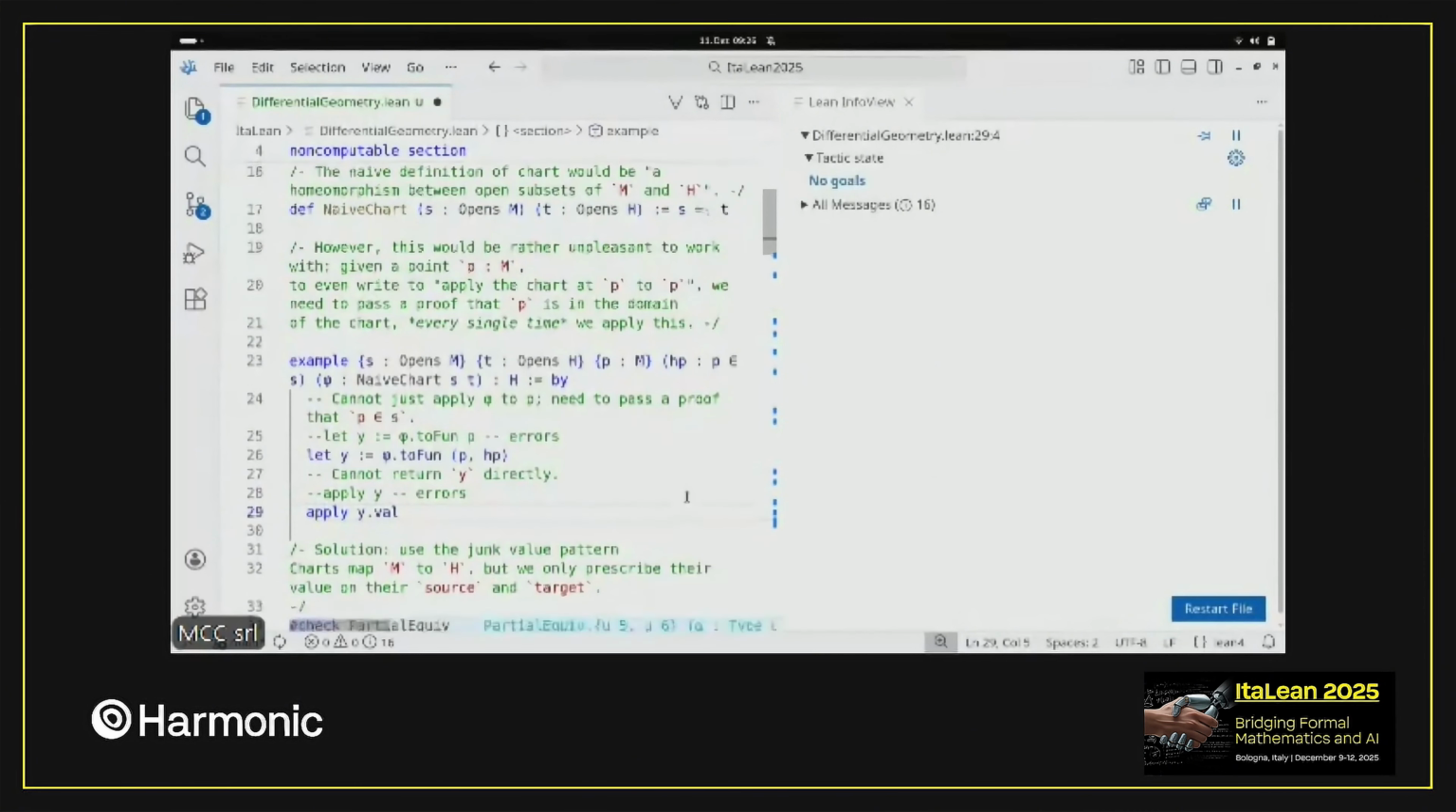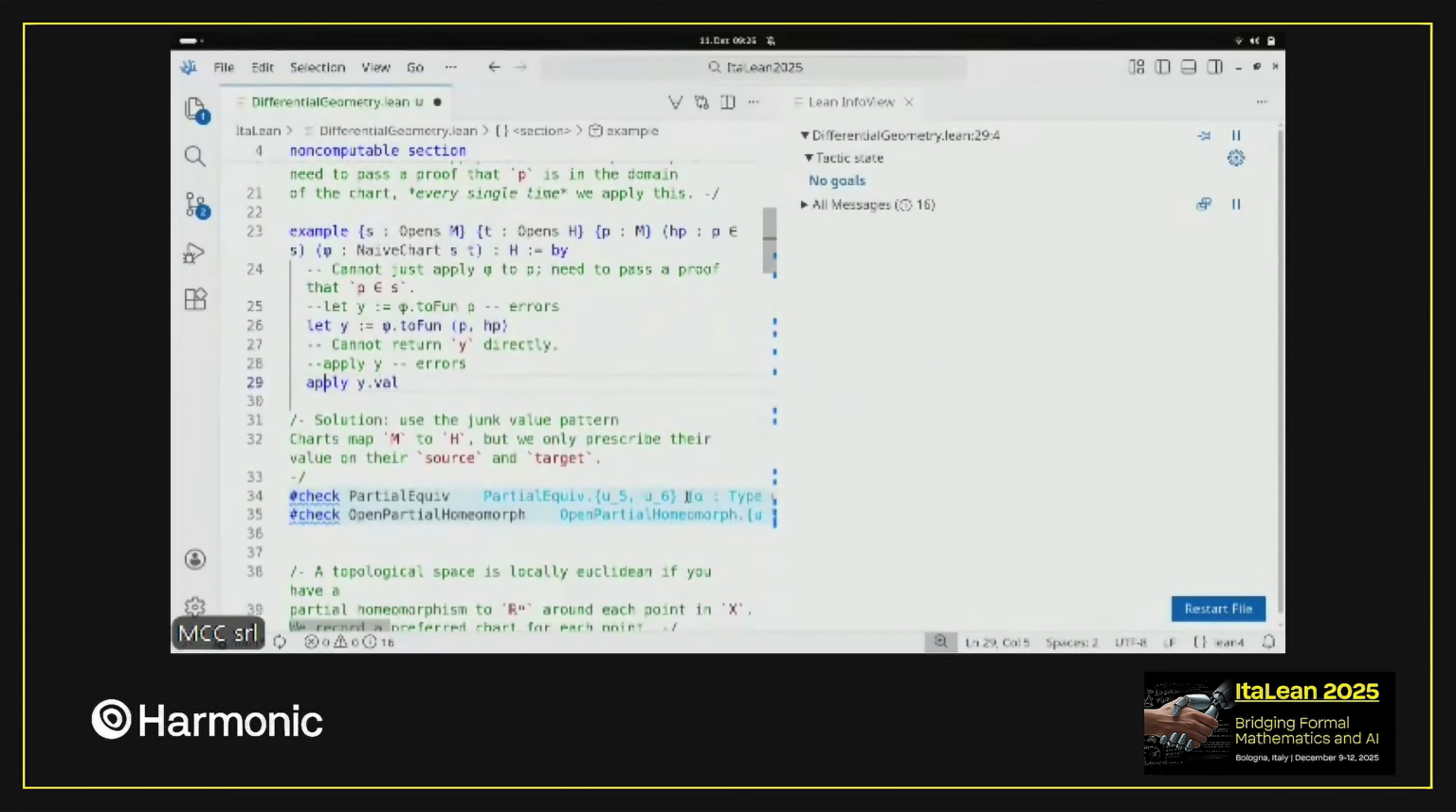So what's the solution? Well, we use a pattern that we've seen before. We use a junk value pattern. So charts map all of the manifold to all of the model space, but we only prescribe the behavior on a certain open set and target. Outside of that, they can do whatever, and we will not care about the precise value. We just know we can apply it at first and then use that we're inside the domain of this chart whenever we actually want to prove any meaningful theorem about it.